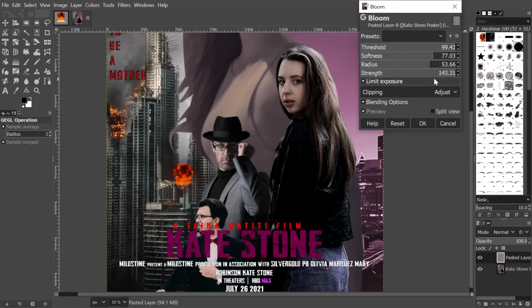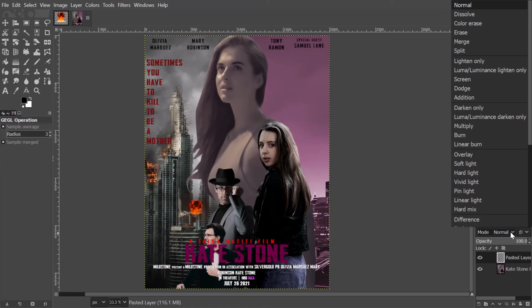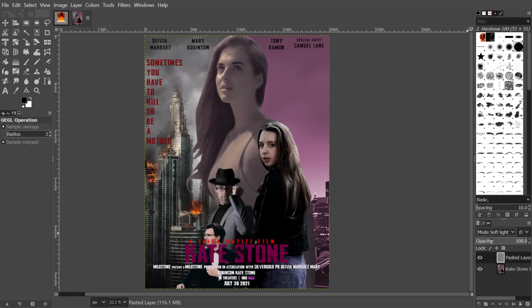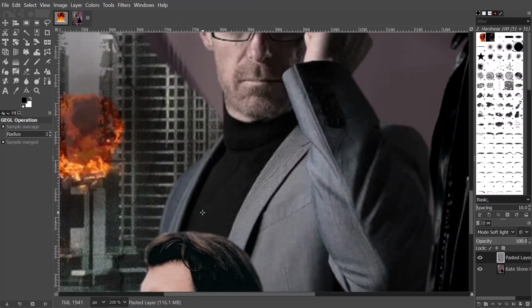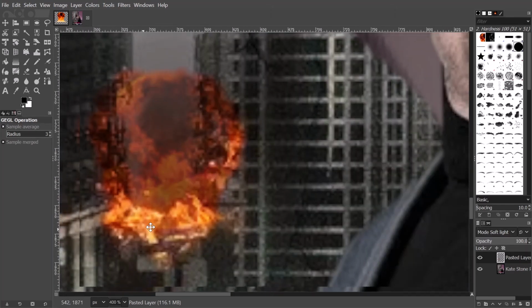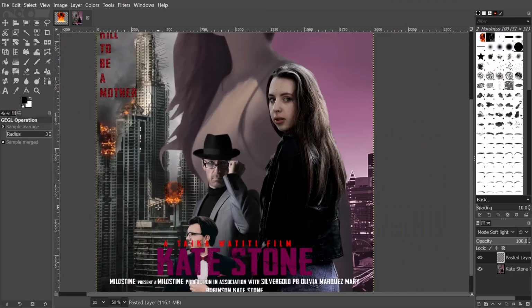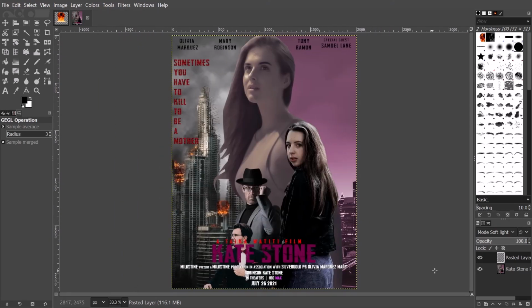Go up on the strength, radius. I think this value is set up right. Now we're gonna set the mode to soft light. You can see this part is blown, there's fire, and this part is going away. So that's it. That will do it for this tutorial, and I'll see you next Friday.